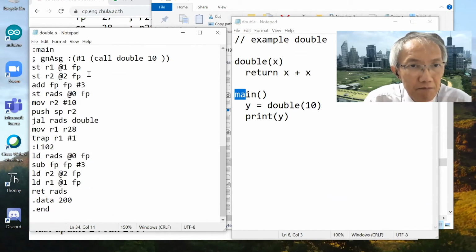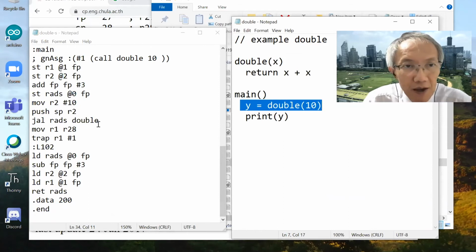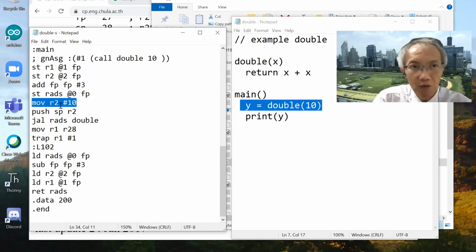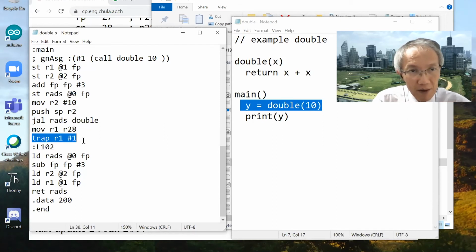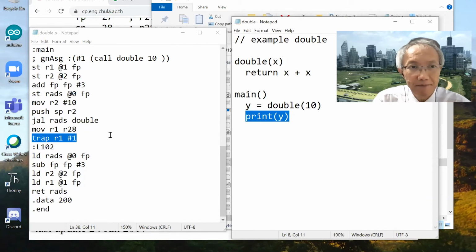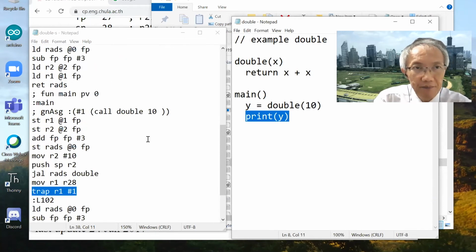There's a lot of mumbo jumbo, so we start with y equals double 10. So we move 10 to y, push that value, call double, and move the return value to y, and print it. So this is trap 1, corresponding to print y. And let's see the double.